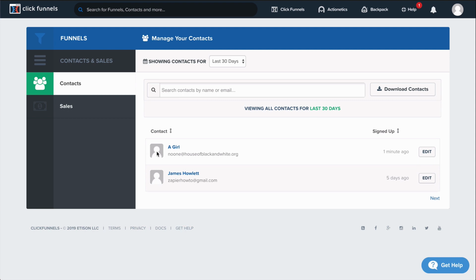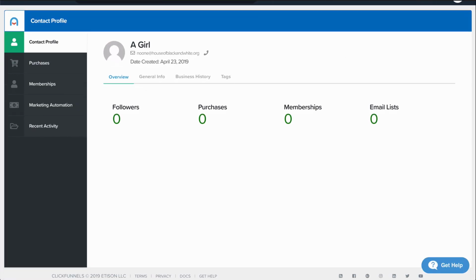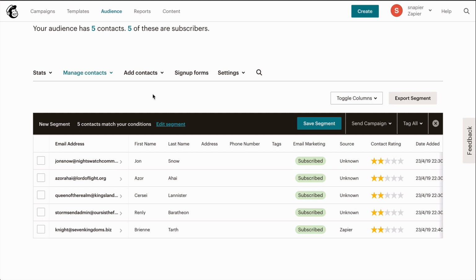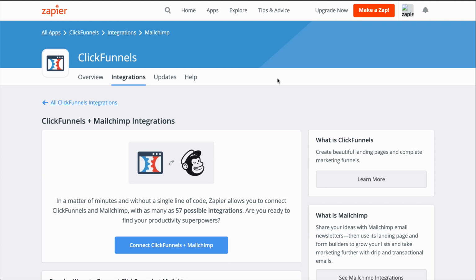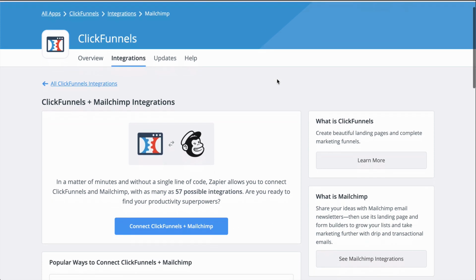I want to connect ClickFunnels and Mailchimp so that when there's activity on a contact, they're added as a subscriber in one of my Mailchimp lists. But there's no direct integration, and I don't want to copy and paste. With Zapier, I can connect Mailchimp to ClickFunnels so that new contact activity creates new subscribers.